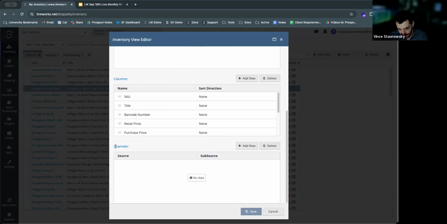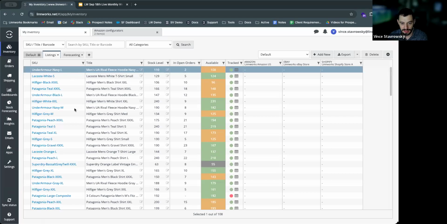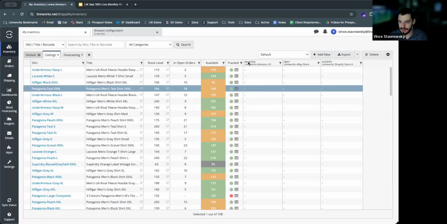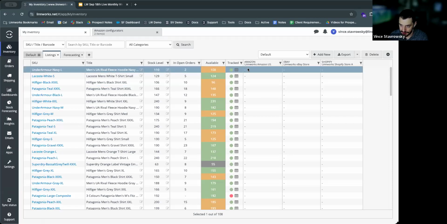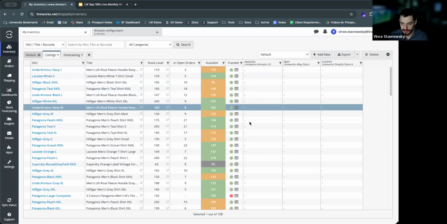And most importantly, in this case, I can add channels as columns to this view to get something that might look like this. This is my listings view in Linnworks of my inventory. Now, the important thing to notice here is I've got my inventory items over here, and on this side over here, I've got my channels and marketplaces displaying as columns. Within those columns, I can see the listing status for each of my individual SKU items under each marketplace column.